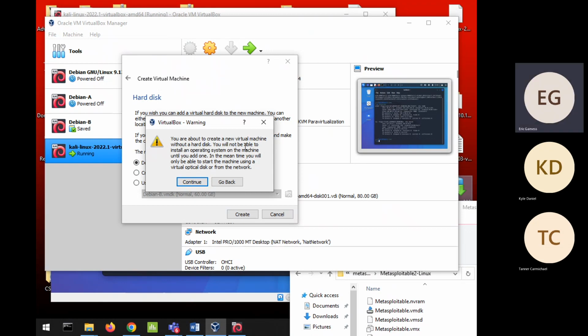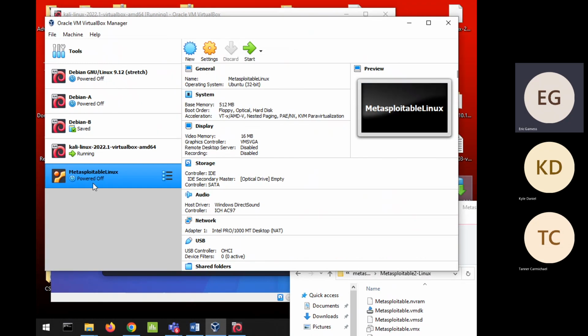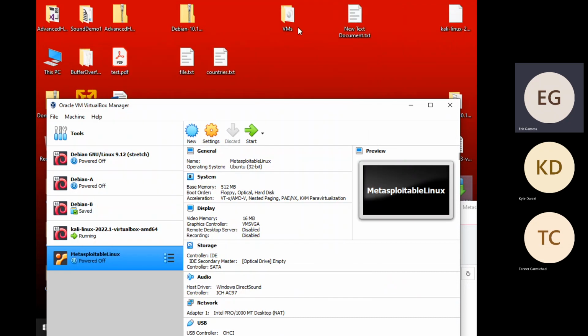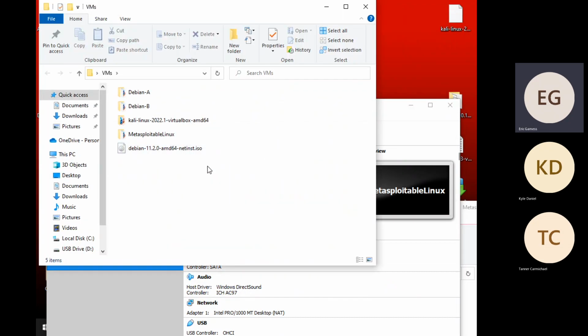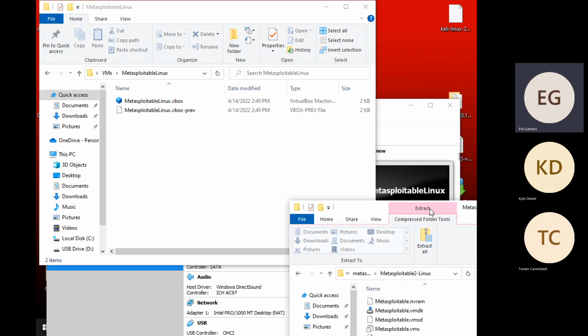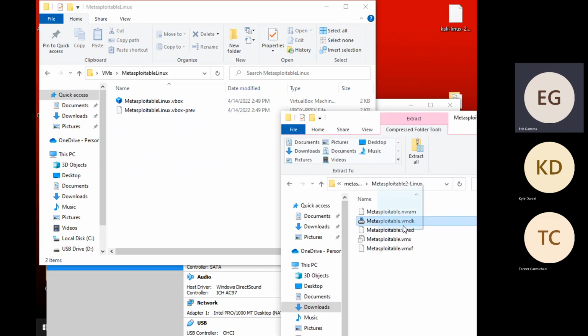It's warning me, you are creating a virtual machine without a hard disk. Okay, that's fine. I'm going to say continue, and here is the virtual machine. Now, the directory of the virtual machine has been created here. Look here, I have my Kali Linux that I just created, and the directory is created here. Inside, I'm going to put the image of the hard disk.